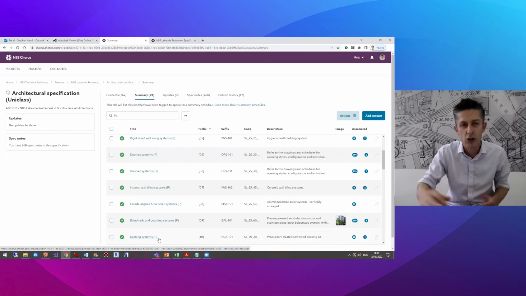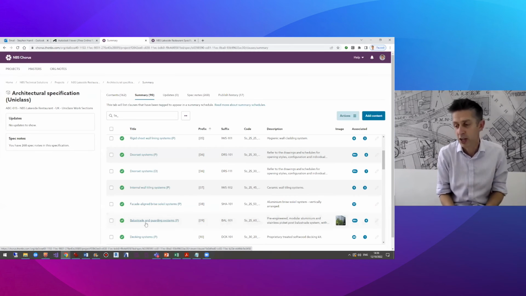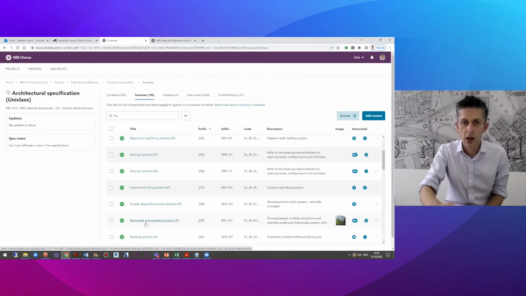So you've got a huge amount of information in the specification. How do you pinpoint it to the information that you want to see at any one time? Because there's a very well structured database behind the NBS specification model.